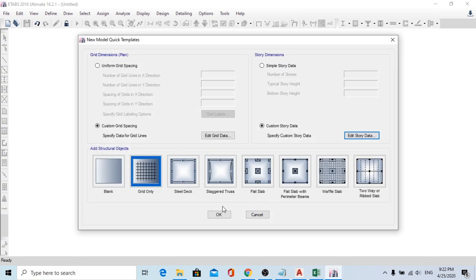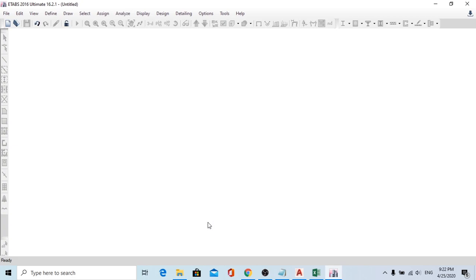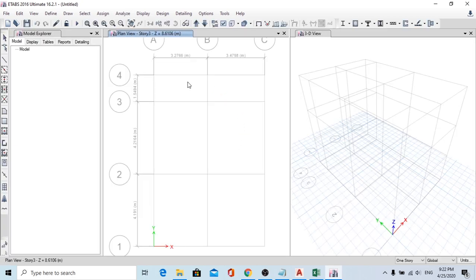Press on OK and press OK over here. After pressing OK, we'll be shown the 3D view and a plan view of the story. This will display the 3D model and this will be the plan model. I personally would like to work in only one window, so I will close this one.